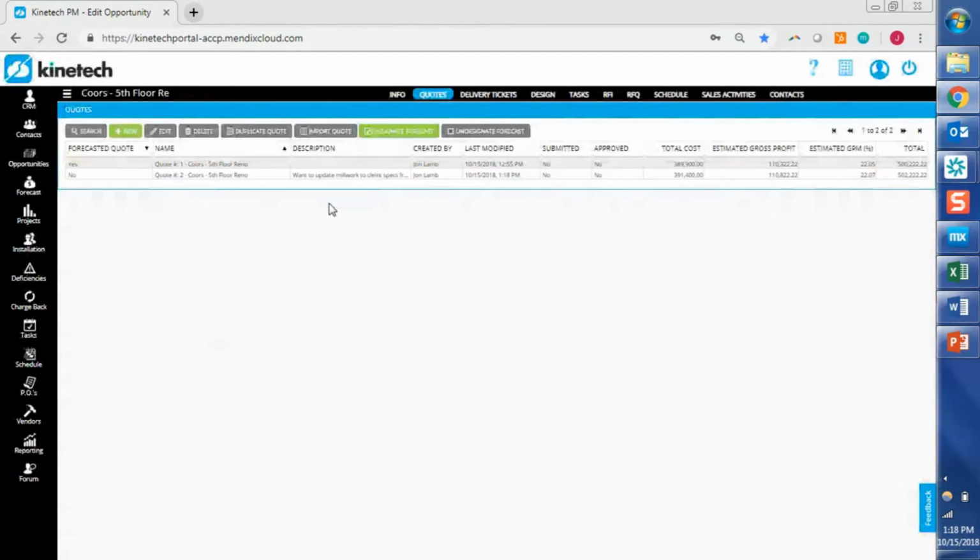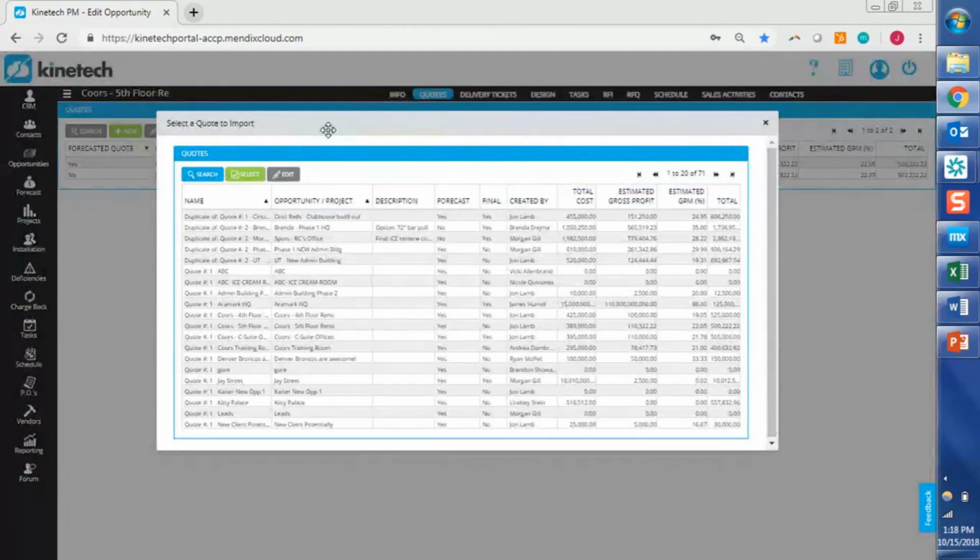The other thing I want to show you is importing a quote. If you are just starting a brand new project and you know that it's really similar to something else that you've done, maybe for the same client, like if you're working with a bank, maybe you're doing another branch that's going to overall have very similar specs, and you just want to pull in all of that stuff. You click this import button, and what we get here is a list of all of our either designated forecasted quotes or designated final quotes.